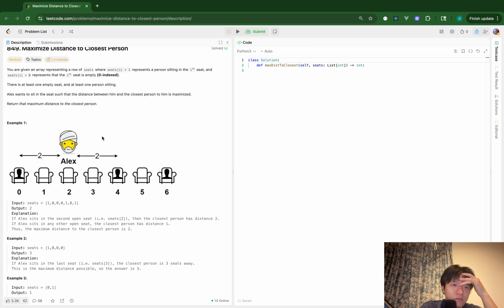Okay, so let me think of this question. Sorry, my task is to return the maximum distance, not the index of the seat.